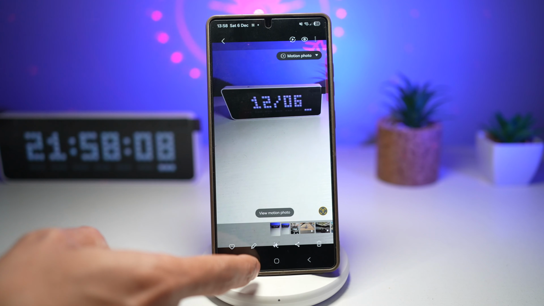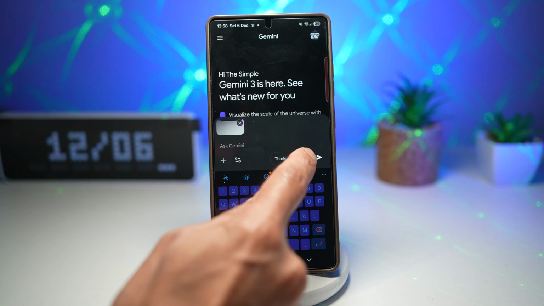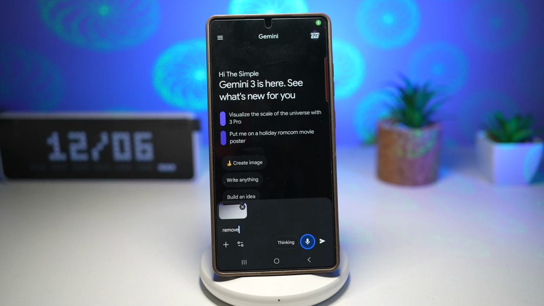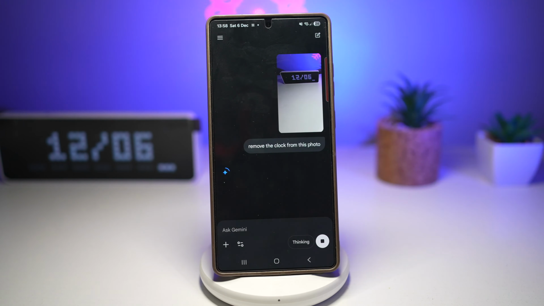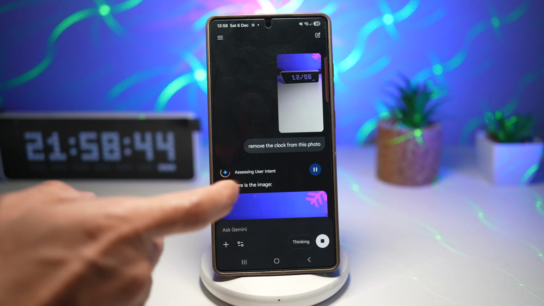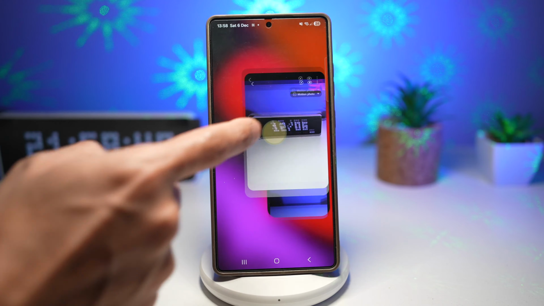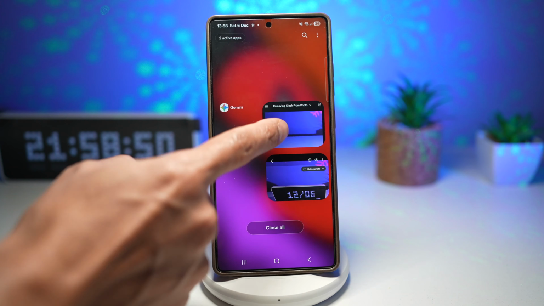this clock. So in order to do this, I'll go ahead and instruct Nano Banana to do this. Remove the clock from this photo. Sure, here is the image. And now as you can see, the clock has been removed. So this is what the picture was, and this is what the picture is now.